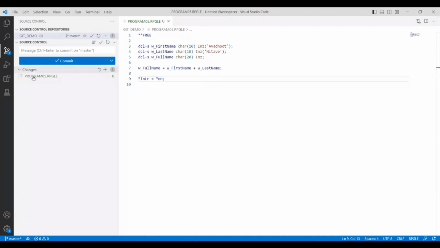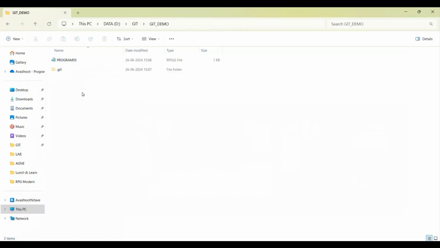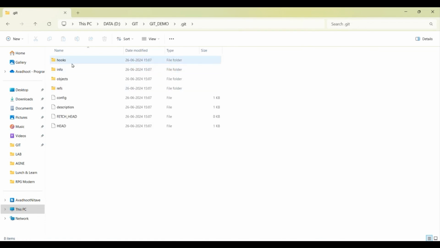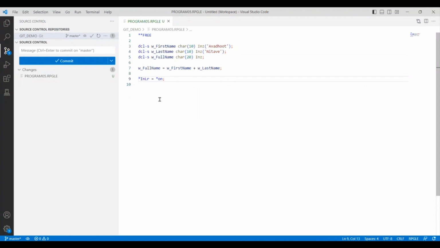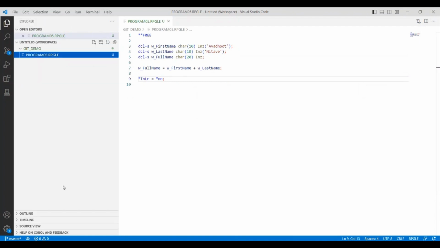We can see all the sources, and we will discuss all these changes and how it works. Similarly, I can see the program is there, and there is one hidden folder created with git, and these are some supporting files and folders created for git. So what I'm going to do is pull in some more changes into this.